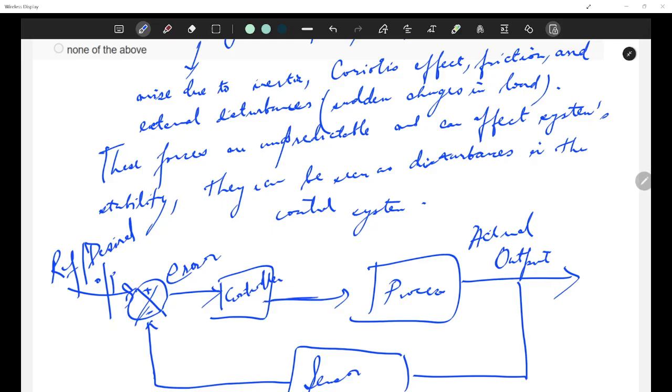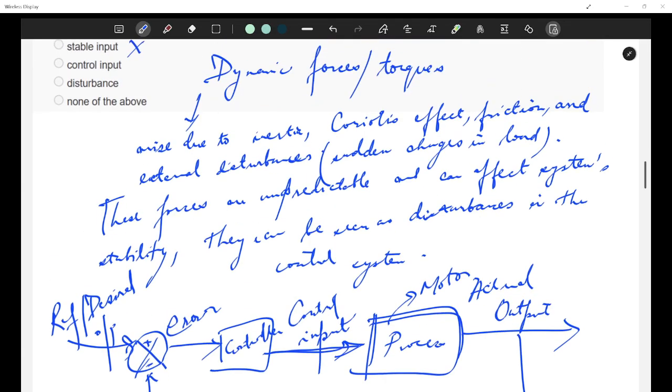So control inputs are the commands. If this is a process, then I would say this is a motor, because ultimately we are sending the commands from motors only. So whatever goes from here is your control input to the plant. So control inputs are deliberate commands sent to the actuators to move the robots. Dynamic forces and torques are unwanted effects, not intentional control signals. Therefore, this is the wrong answer. None of the above is not correct because we model it as a disturbance.